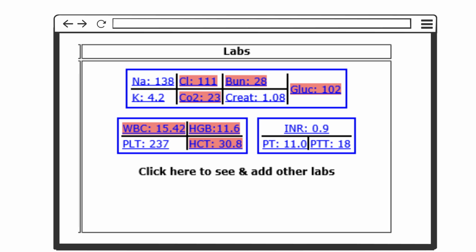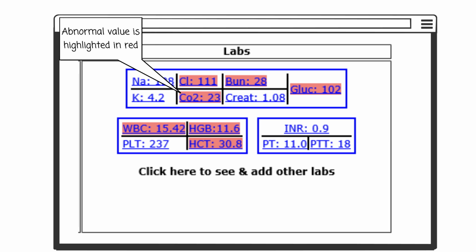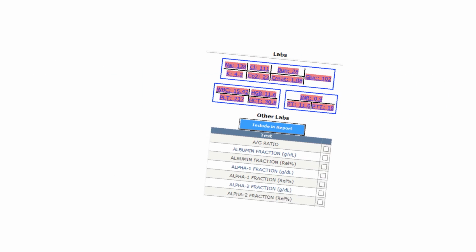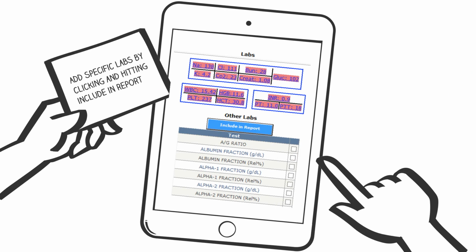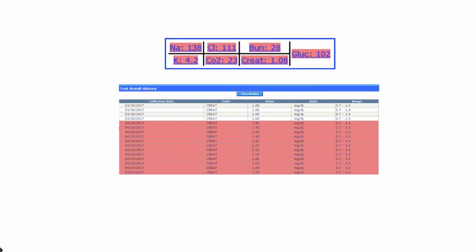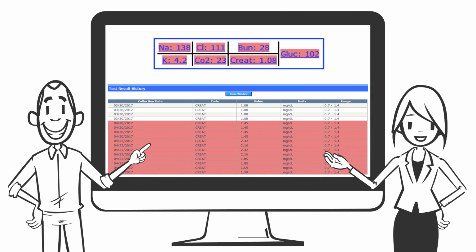Basic labs are displayed automatically. If the value is outside the normal range, it will be highlighted in red. If you want to add specific labs, you may click on Other Labs. This will give you the option to include non-routine labs in the handoff if desired. You may click on any of the individual labs to show a trend.